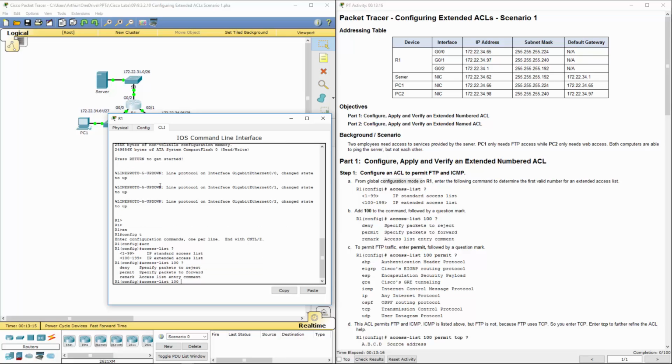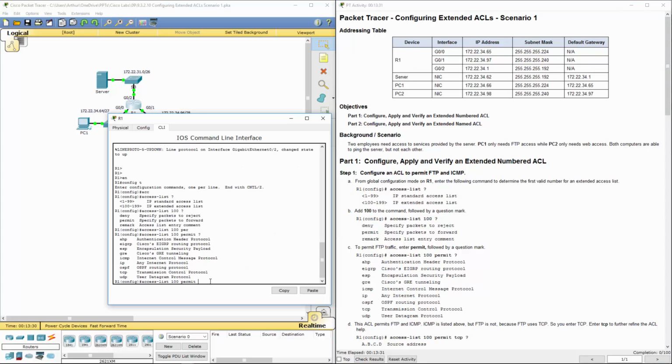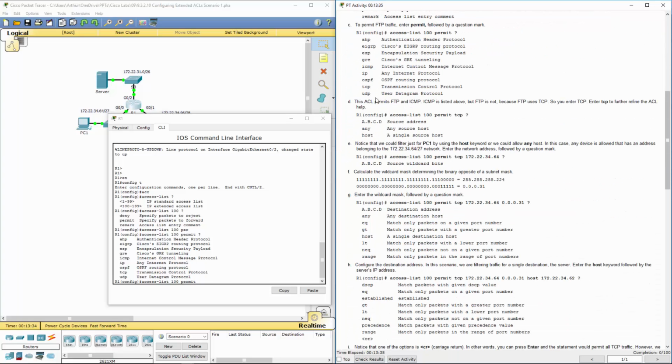So the next step is, what do we want to do? Do we want to do deny, permit, or remark? Remark is just a way to comment them. In our example, we do want to permit. But what do we want to permit? Question mark. So we're on step C. You'll notice all of the different types of protocols that we can do.